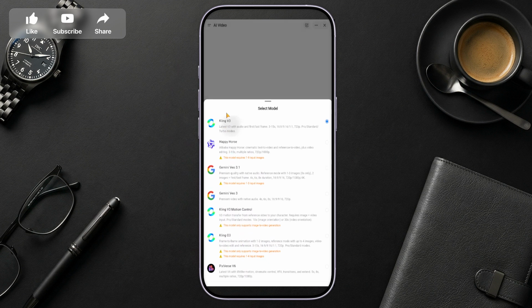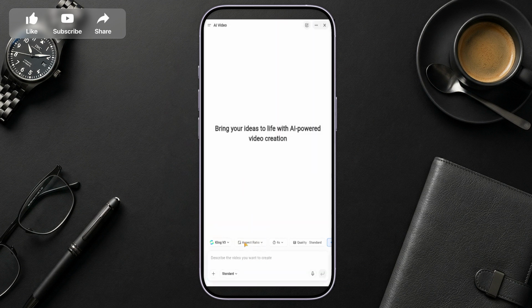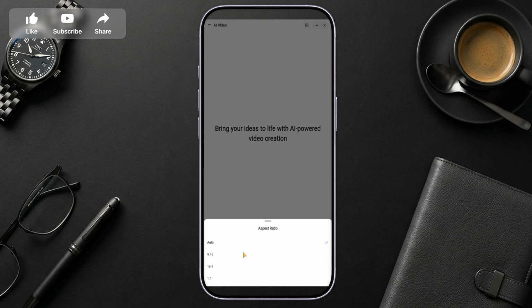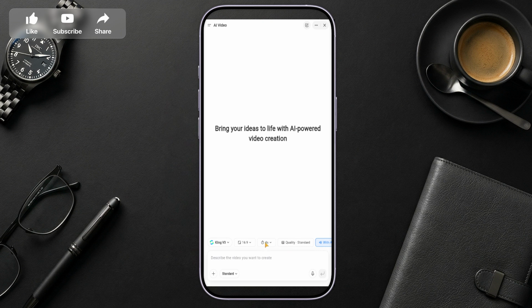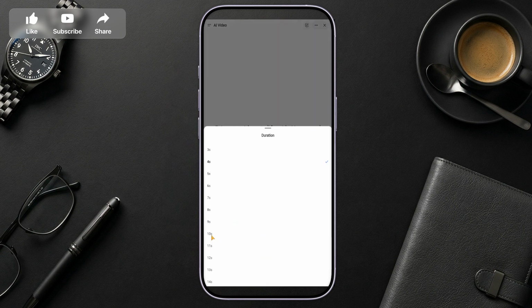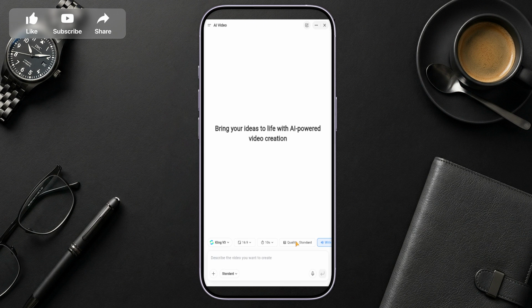Next, take a moment to customize your settings. You can adjust the aspect ratio depending on where you plan to use the video, whether that's vertical, square, or widescreen. You can also choose the quality level and set the video length. If you want sound included, you can turn audio on or leave it off if you only need visuals. There's also a fast mode option, which can be useful if you want quicker results. On top of that, you can add references and assets to help guide the output and make the video more aligned with your idea.